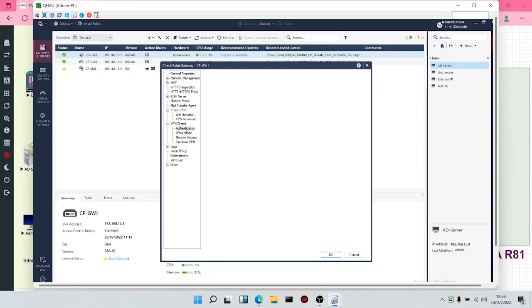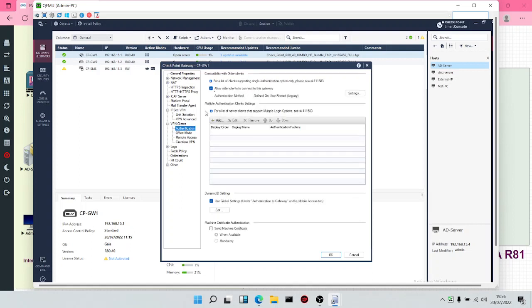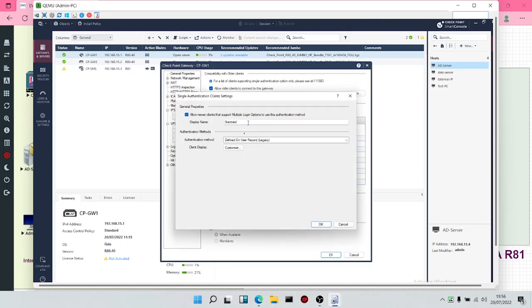For authentication, we're going to select the authentication method. For the authentication method, we're going to change it from the default. We want them to use, say, Checkpoint password. We want them to use passwords to be authenticated, so we're going to change this to username and password.